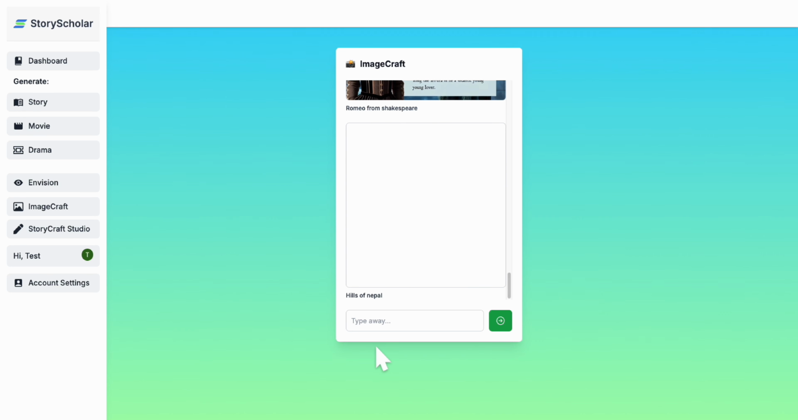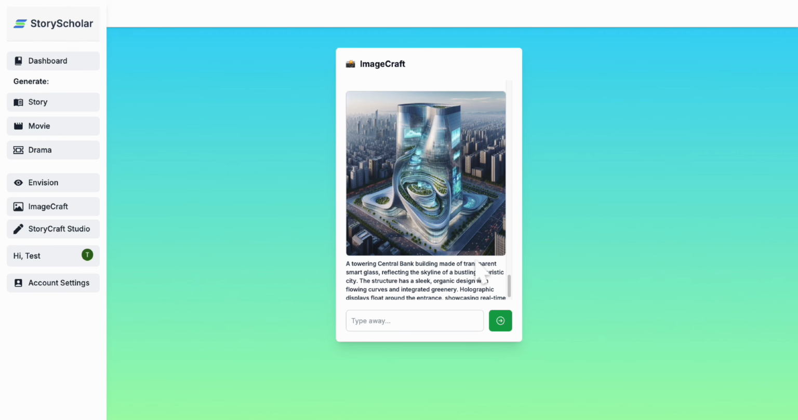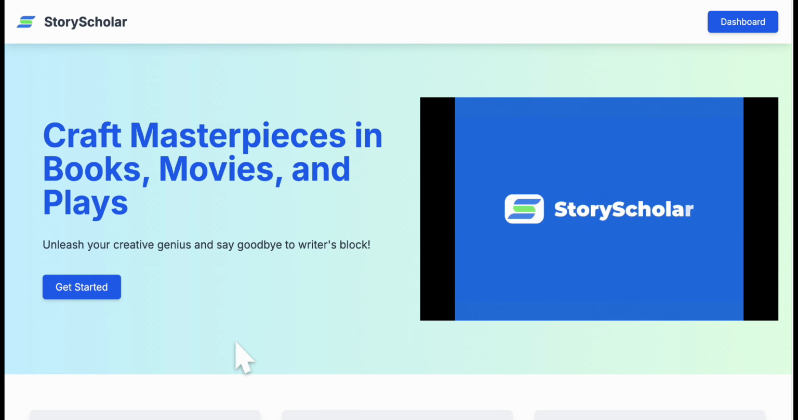Here, I can paste the description and boom, the image has arrived. That's a brief overview of how Story Scholar works.